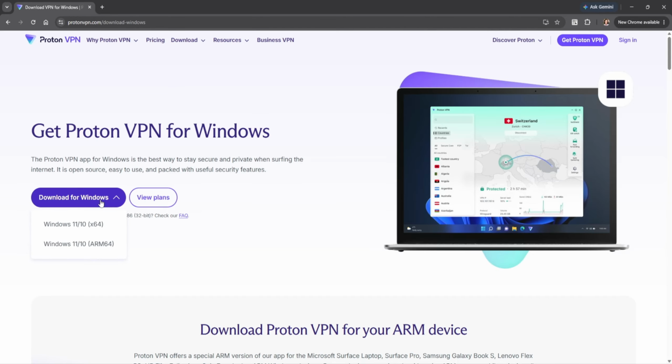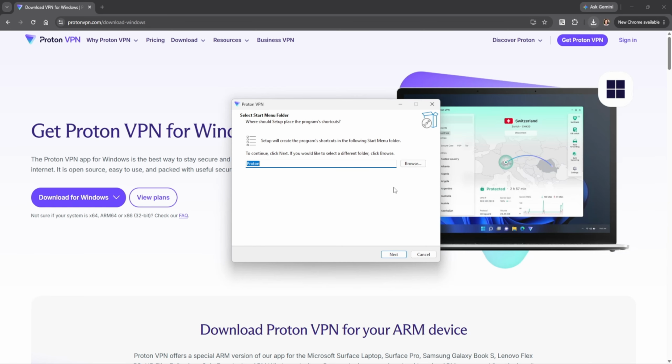Always download the installer from the official site to ensure you're getting the latest and most secure version. Once the download is complete, you can open the installer and follow the setup wizard. If Windows asks for administrator permission, click yes to allow the installation. Now, after the installation finishes, you can launch Proton VPN and sign in with your Proton account.